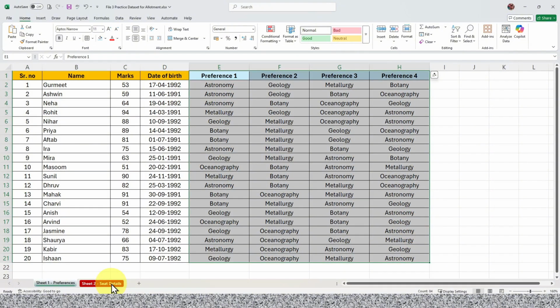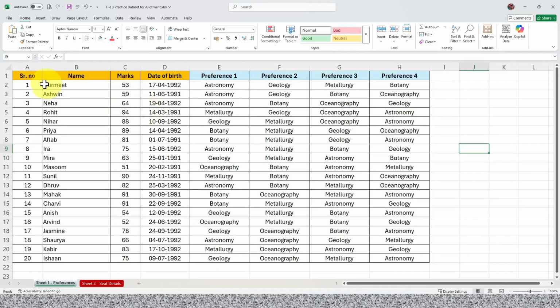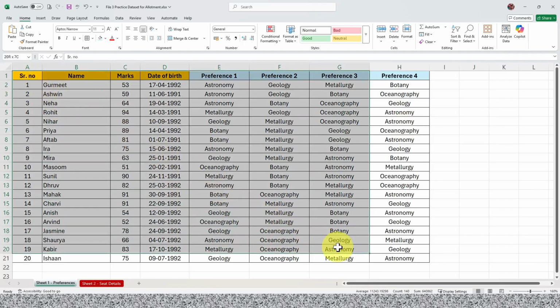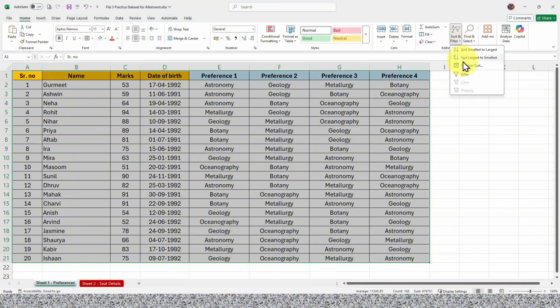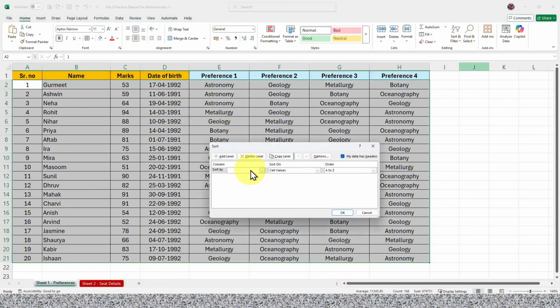What we begin by is sorting them according to their marks, so that we know who is number 1 and whose preference is to be given the priority. So we select this table, we go to the Home tab, which is already selected, we go to Sort and Filter, we go to Custom Sort, and we apply the first level. You can see that my data has headers, I have already selected it, and we sort by marks, cell values, and we go from largest to smallest.